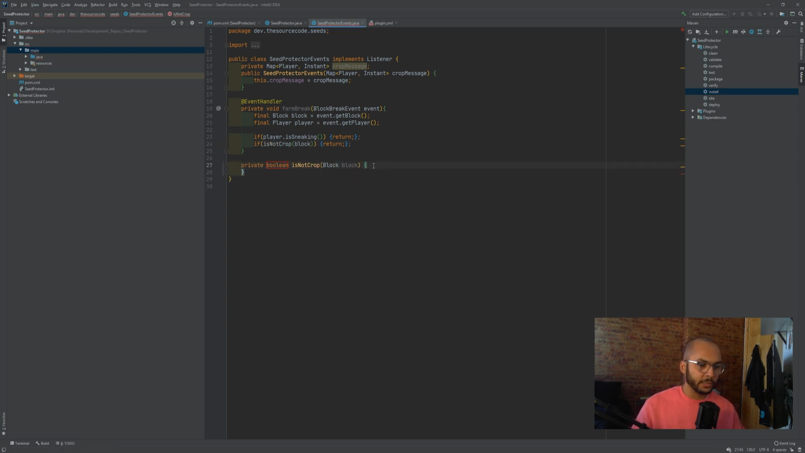And this is a really simple test here. We're just going to say switch, which is going to be block.getType. And we're going to say case wheat, carrots. I keep typing carrot. Case potatoes. Case beetroots. Case, nope, not capital. Case melon stem. Case pumpkin stem. And case nether wart.